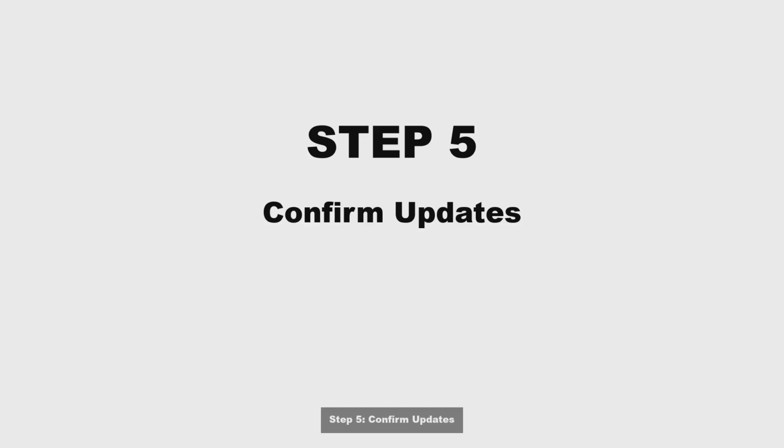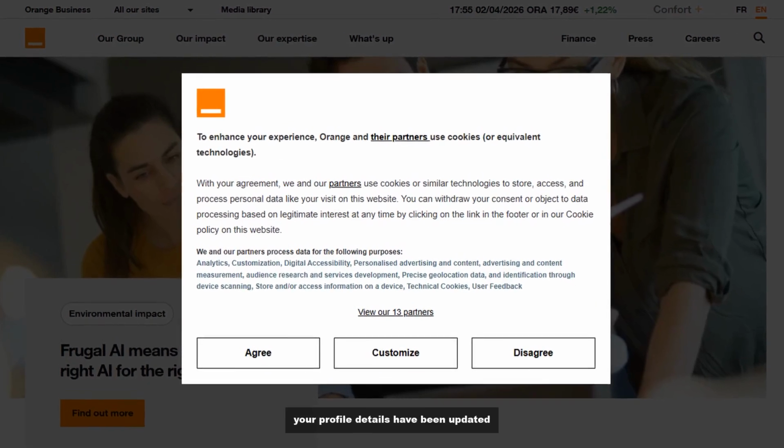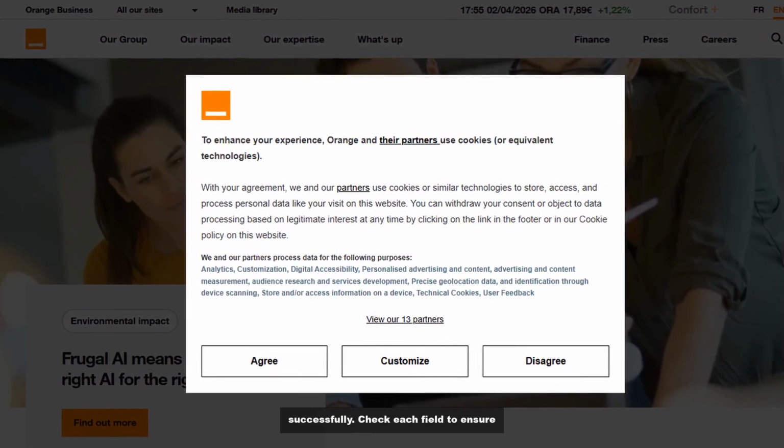Step 5. Confirm updates. Log out and then log back in to confirm that your profile details have been updated successfully. Check each field to ensure accuracy.